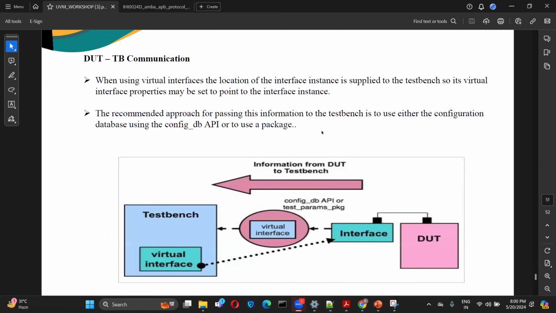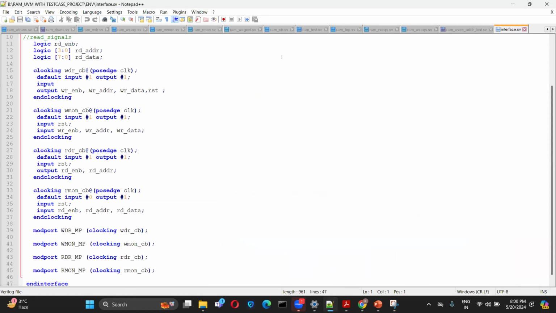The other thing is, while using virtual interfaces, how do you pass the virtual interface from the higher hierarchy component to the lower hierarchy component? It is using the config DB. Like how we are now using it in the driver. When you pass the virtual interface from the top level to the respective component, you can first set it from the top and retrieve it in the agent, and again from the agent set it and retrieve it in the driver, or directly set from the top and retrieve in the driver. So let us see how we did it in our case.